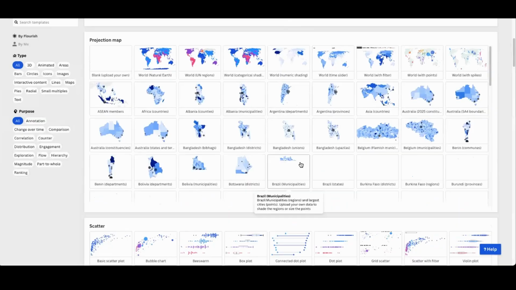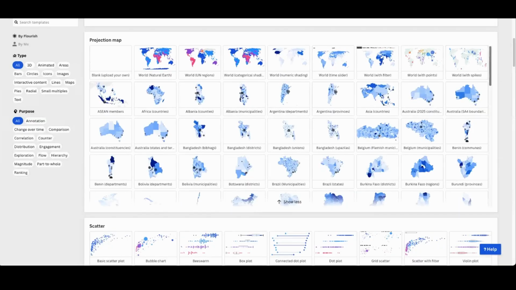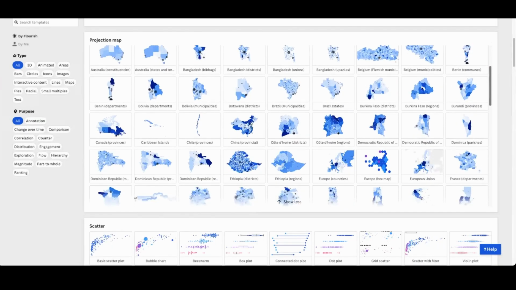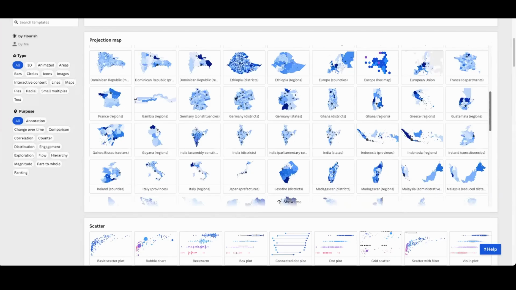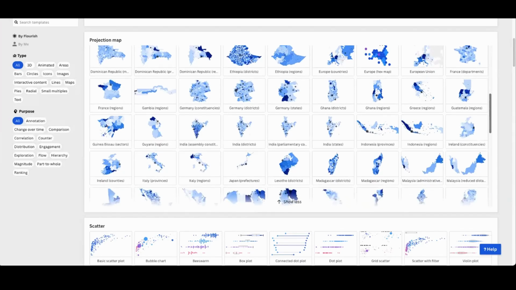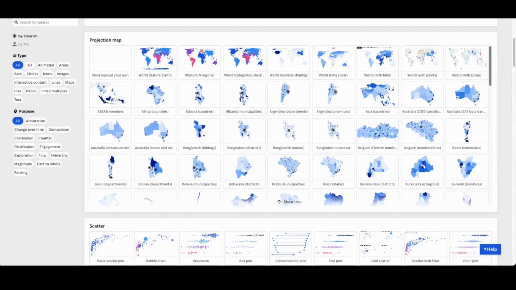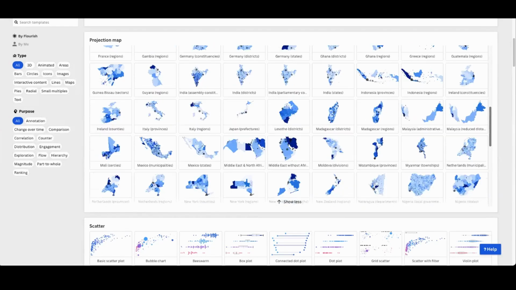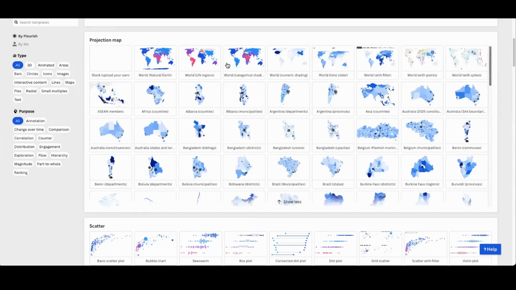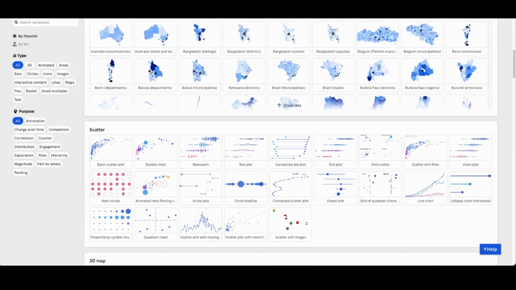And they don't have many specific maps of areas. For example, I don't have Berlin itself. Sometimes that can be challenging, but you can create your own map too. That will take more time, but for country-wise and world maps, it's very, very helpful. And then we have the scatter, like we saw in the examples.